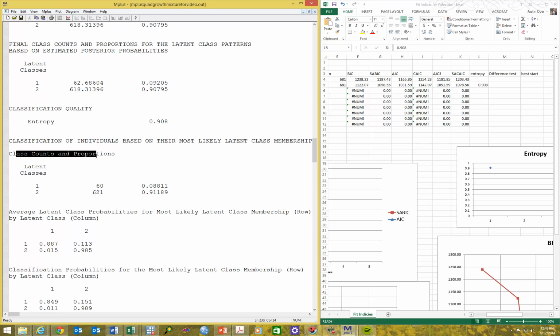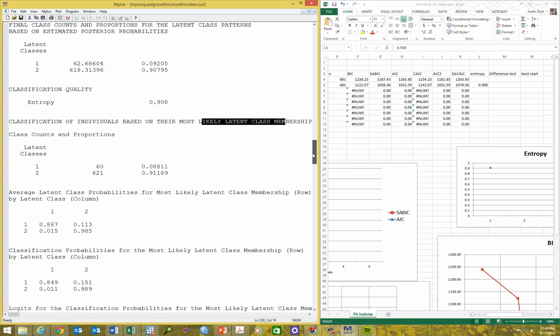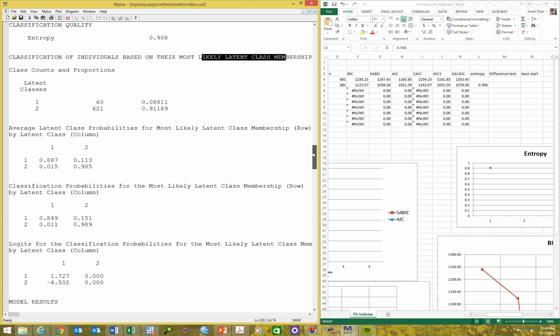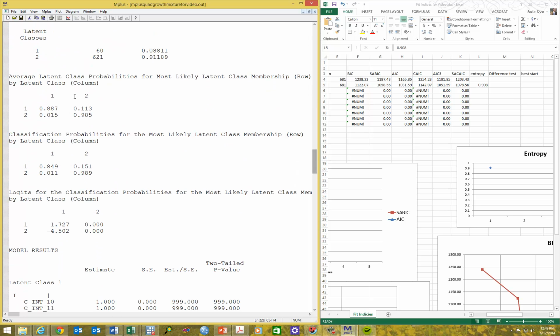These are some other ways to look at the classification. This is most likely latent class, so this is absolute. If they were to be absolutely put into one class or another, then this is what the counts would be. And you can see that that's a little bit different, not too different from the other. These are some other things. We're not going to go over them in this, but essentially it's about misclassification and how likely it would be that somebody might have been misclassified.